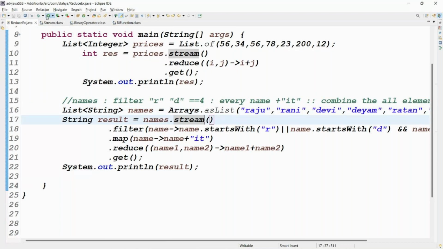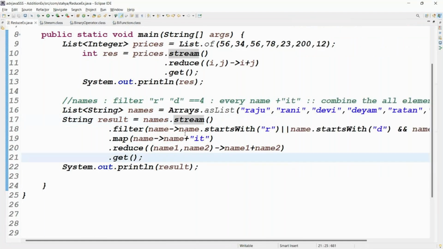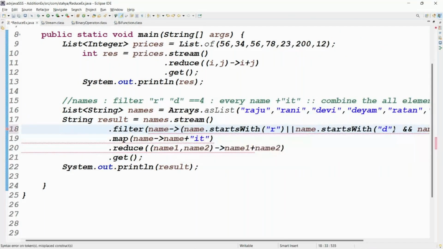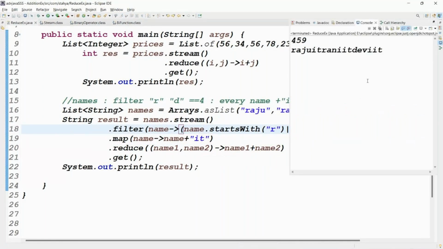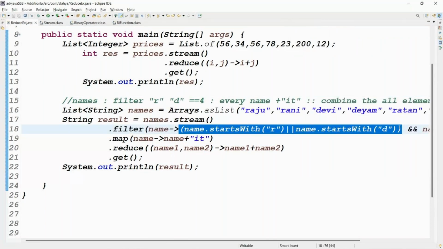Yes, run the code. See, Ratan IT is also coming. Ratan, how many characters? 5. Raju IT, Rani IT, Devi IT are fine, but why is Ratan IT coming? Do one thing: keep this data in brackets and run the code. Previously I didn't make the braces, so these last two were taken as one point.